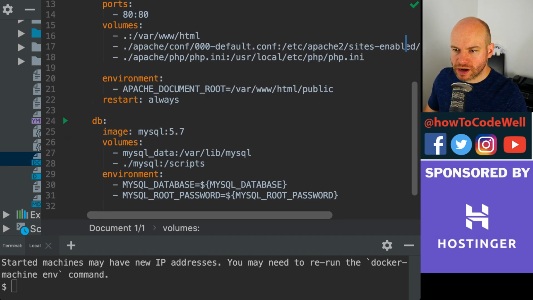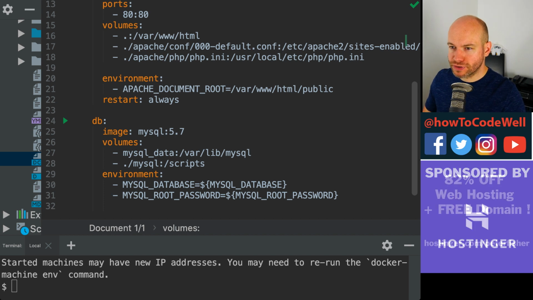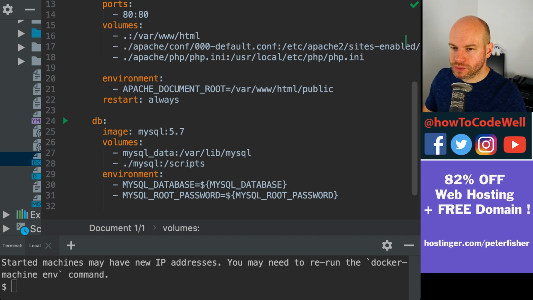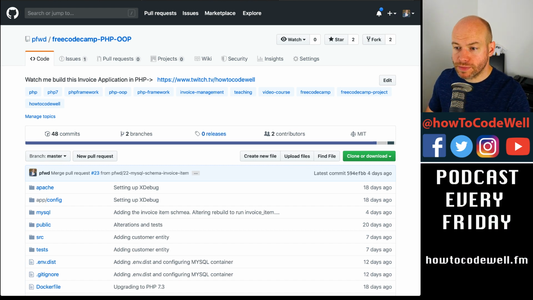What I've just realized, of course, is I haven't actually given myself a GitHub issue for this, which is naughty of me. I must keep getting into the habit of doing that. So I'm just going to go back to the browser here. This is the FreeCodeCamp PHP OOP repo that we're in. Apologies for jumping back and forth here.